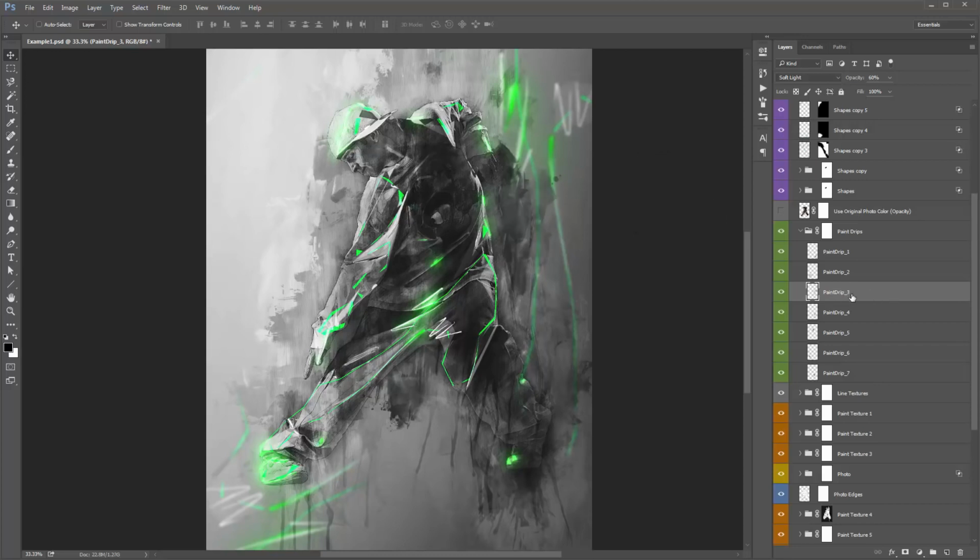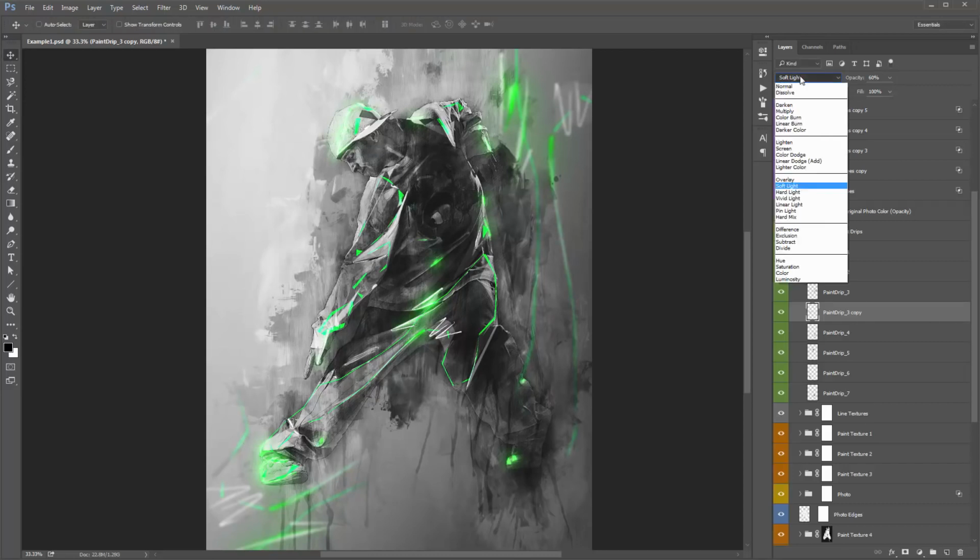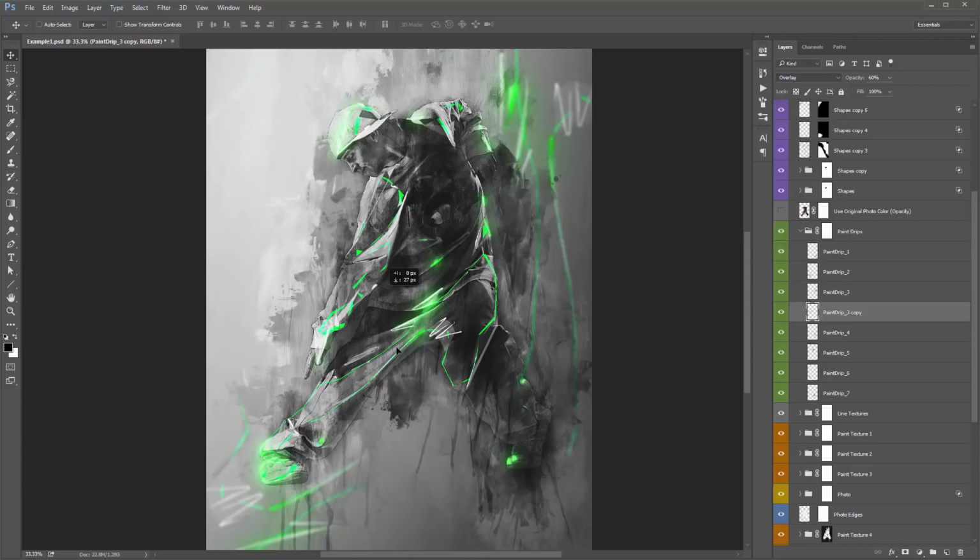You can also duplicate them, create more. So I'll just hold down Alt or Option and drag down, make a copy. Move it over there. I can scale this down. Also like to experiment with blend modes as well. Currently it's at soft light. I can turn it to overlay. It's a bit more prominent.